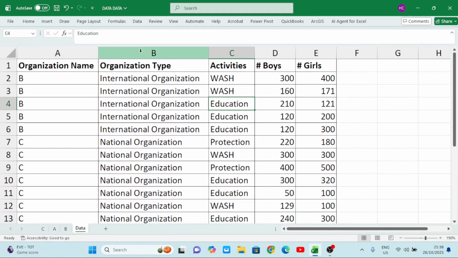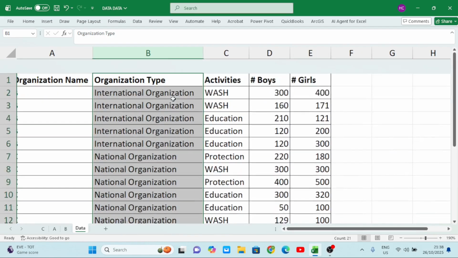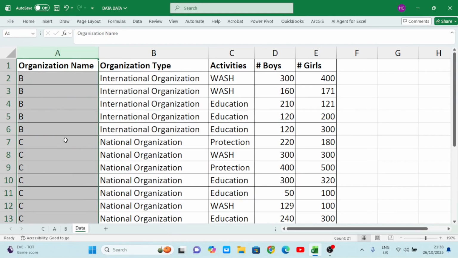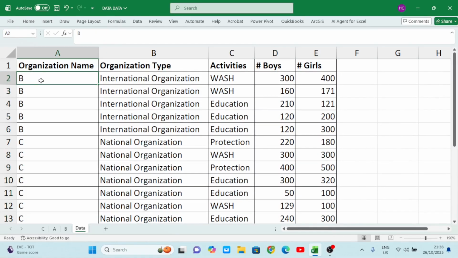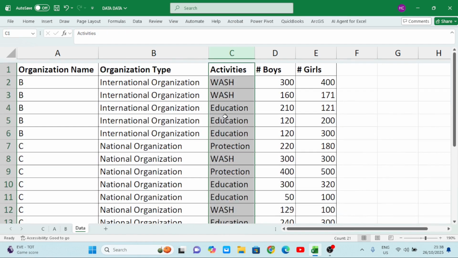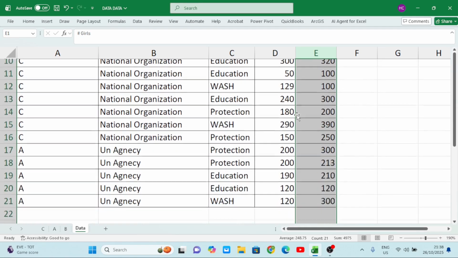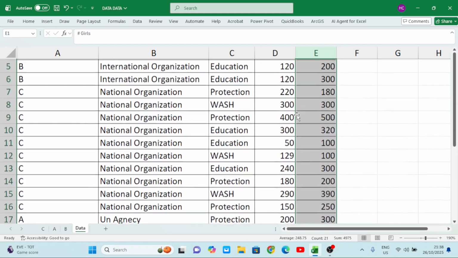And here we have the organization type, which is international, national, and also UN agencies. And then here we have the name of the organization. We have organization B, C, and A, okay? So the organization name is organization B and the type of organization is international, and so on and so forth. Here, these are the activities: WASH, education and protection, and then these are the amount of boys that they have reached out to, amounts of girls that they have reached out to, okay? And here, just assume that this data was maybe 1,000 or 500 or 600, as the case will always be.